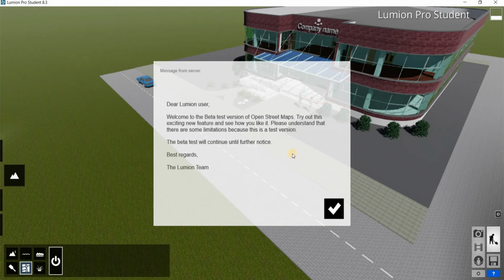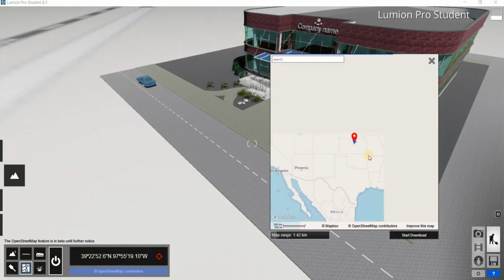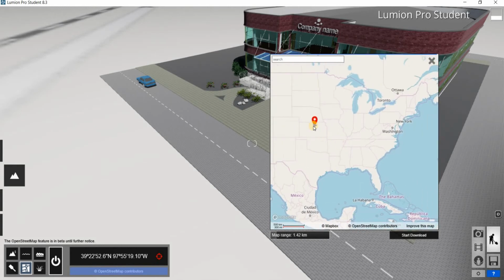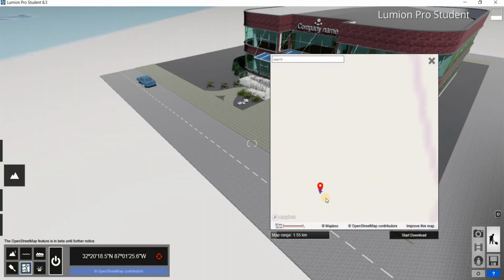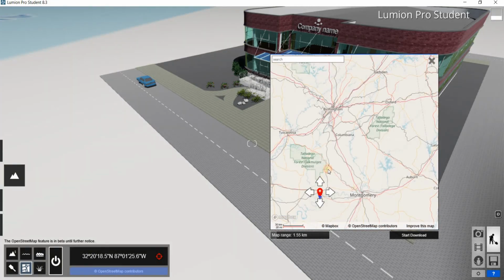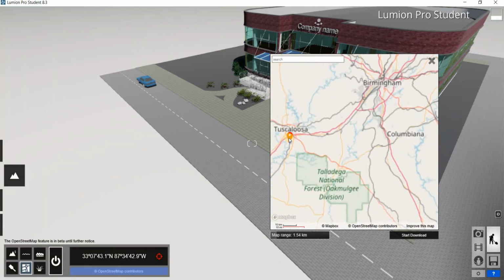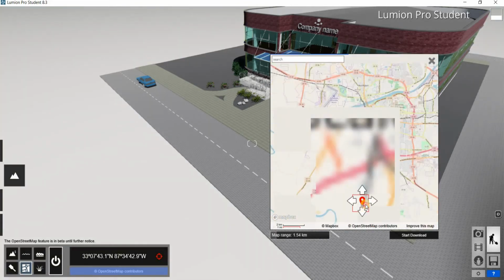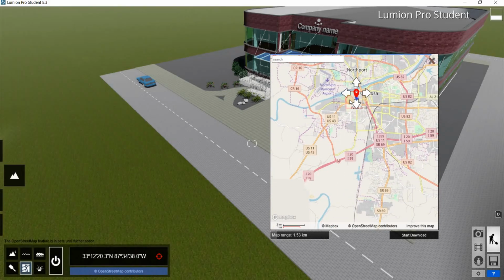Okay, and it shows a message. It's a beta version. Okay, so now you can see, you can click here, pick a GPS coordinate. Okay, and then you can move this. So you can move this wherever you want. So let's say I want to move to Tuscaloosa, to the quad. Let's try to see where it is.